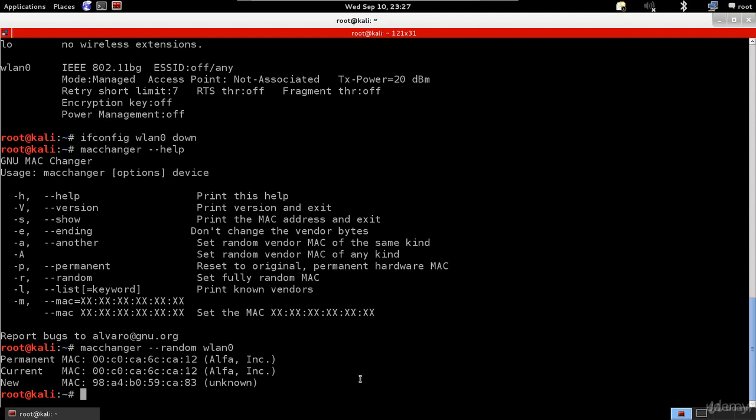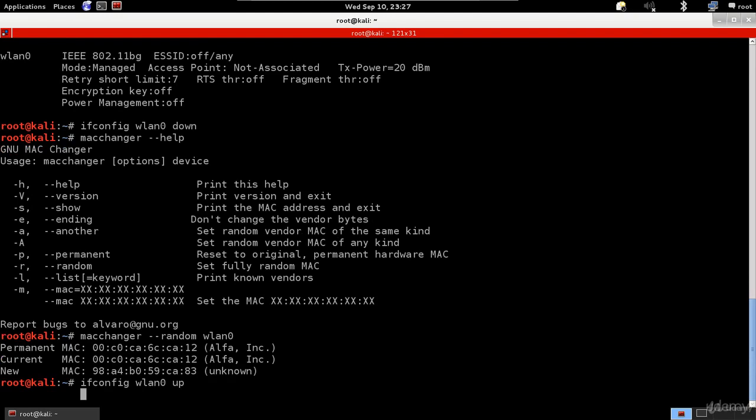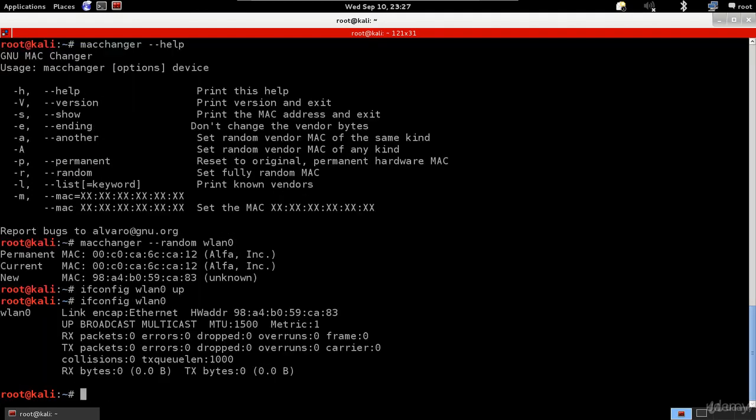Now we need to enable it again because we disabled it by typing ifconfig wlan0 down. So we'll do the opposite: ifconfig wlan0 up. And that's it. The card is enabled and its MAC address has been changed. Let's just have a look at it. If you type in ifconfig wlan0, now we can see the new MAC address showing up in here.